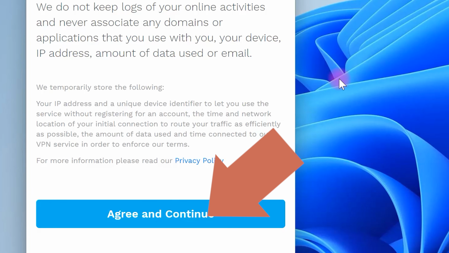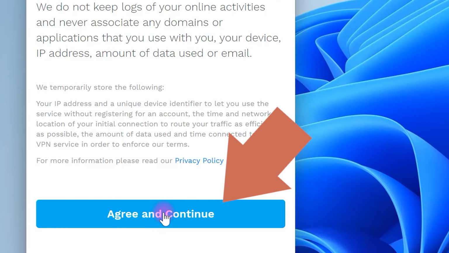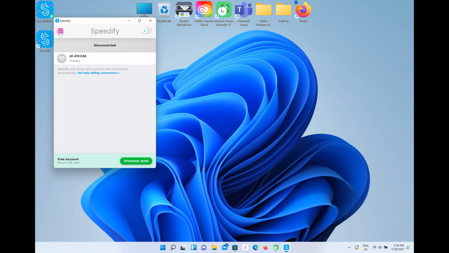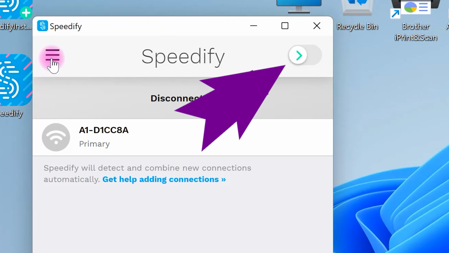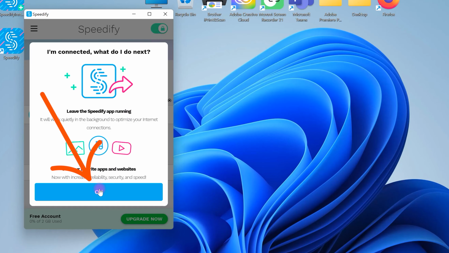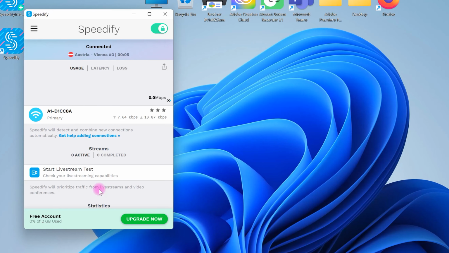In the first step, select Agree and Continue. Because we want to use this application for free, close this page. After that, select Connect. Select OK. Great, now we connected to this VPN.